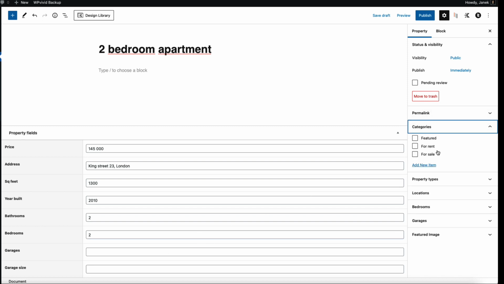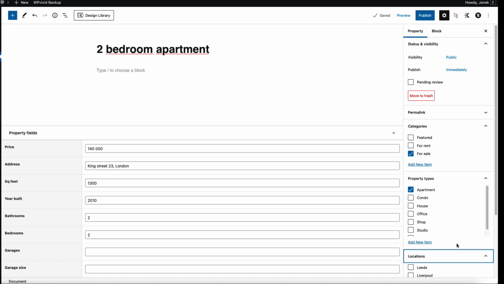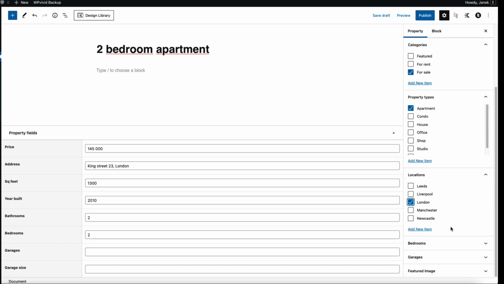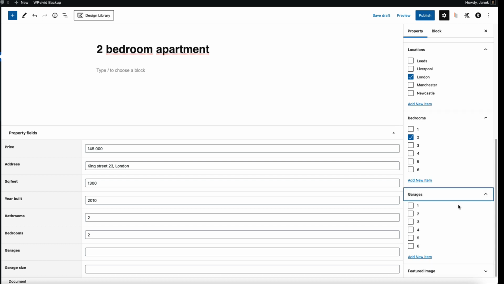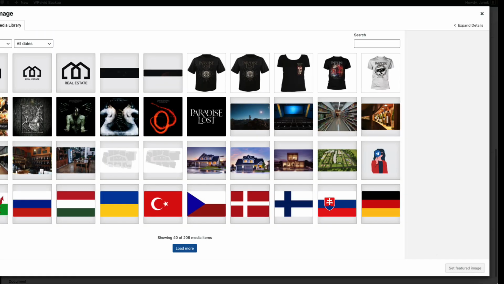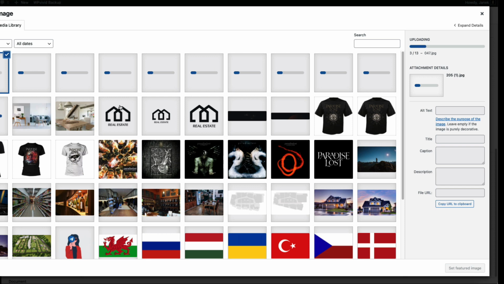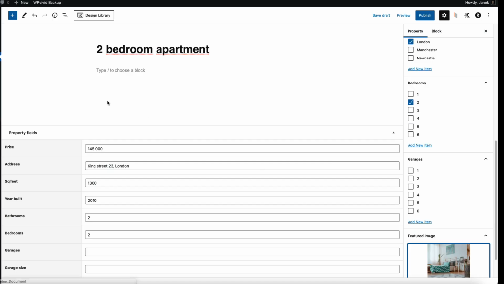Next one, category, it is for sale. Property type, it's apartment. Location, London. Bedrooms, once again I'm gonna choose 2 because I need this one later for a filter, and no garages here. Featured image, I'm gonna upload this one also. I'm gonna upload a bunch of images here, and I'm gonna choose this one as a featured image.